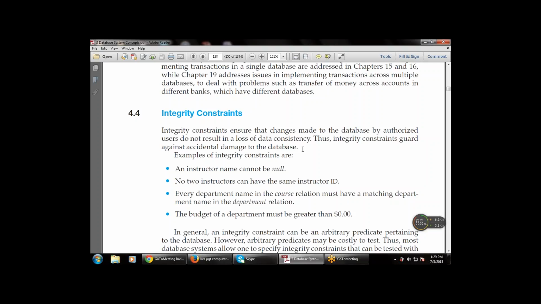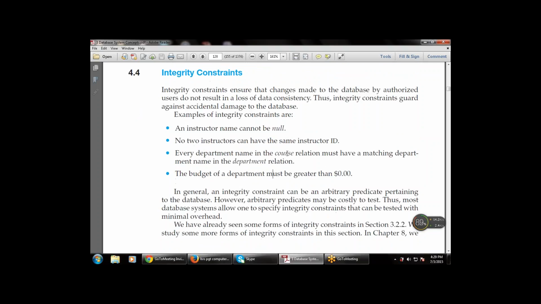If data consistency is lost, that means there is a lack of integrity constraints. So integrity constraints mean proper updation that can be followed. Therefore, integrity constraints guard against accidental damage to the database.